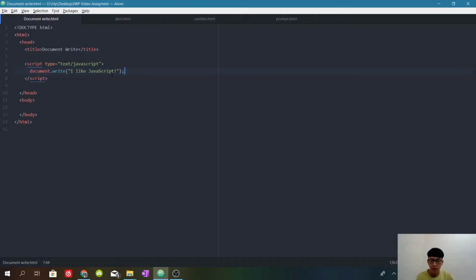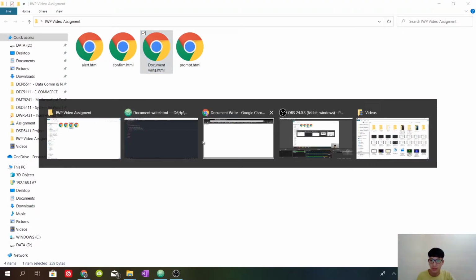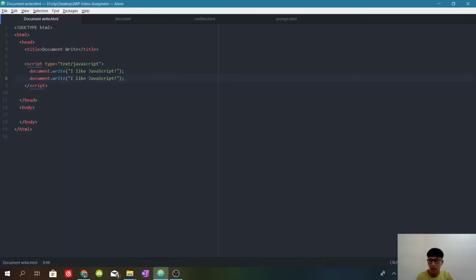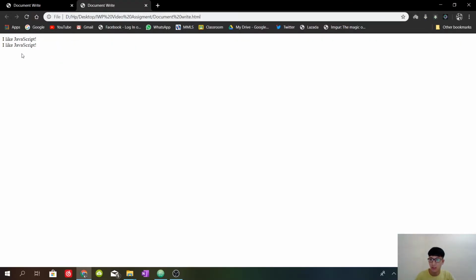Now I want to add another line. So I just copy and paste this. I want to add another line, also showing I like JavaScript. Now I refresh the website. It shows next to the first I like JavaScript because you need to add an HTML tag, which is the line break tag. If you add this, it can go to another line.